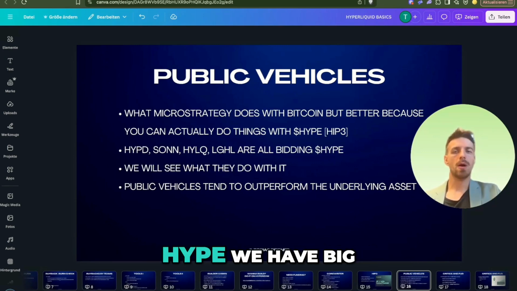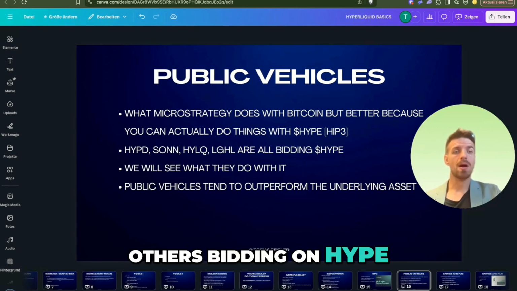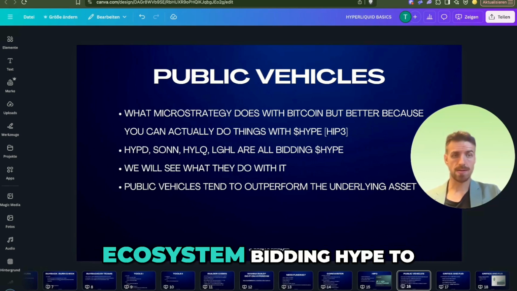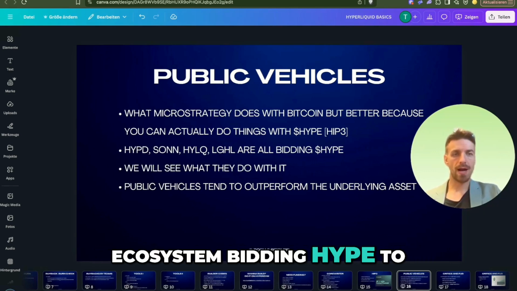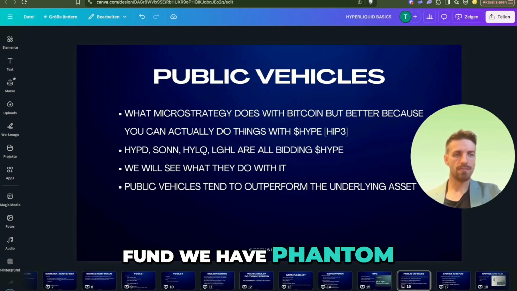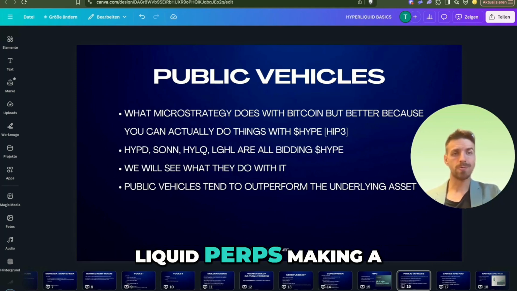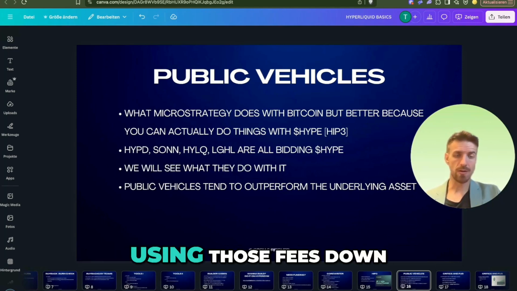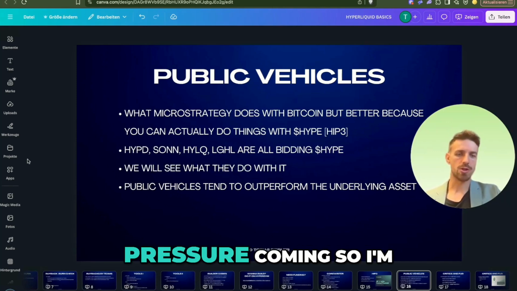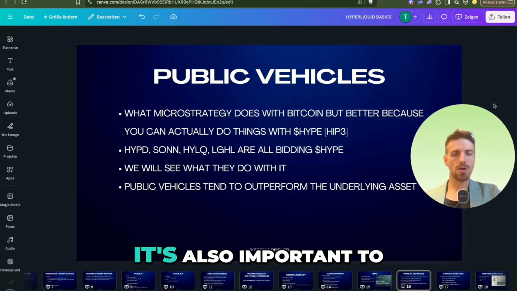Like we have the assistance fund, we have now companies bidding on hype, we have big funds like Galaxy and others bidding on hype, we have products and projects in the Hyperliquid ecosystem bidding hype to make their own assistance fund. We have Phantom and others integrating Hyperliquid perps, making a ton of fees, probably using those fees down the line to buy more hype. So there's a lot of buy pressure coming.